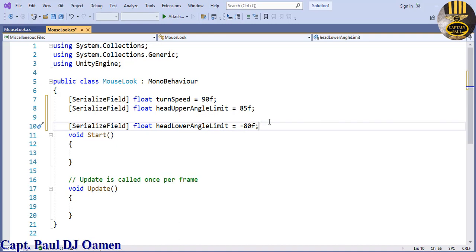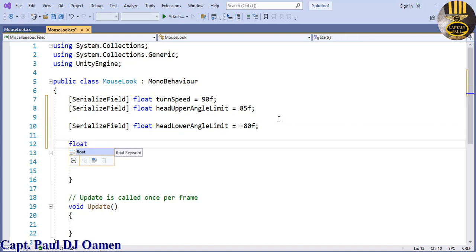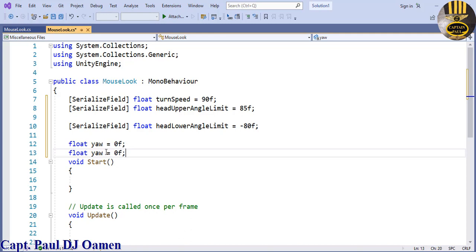Okay, the next thing now is I'm going to declare the following variable, which should be our current rotation. Let's say that would be 0F, and I'm just going to create another one, 0F, and the other one would be the pitch. So we change this to pitch. There we go.